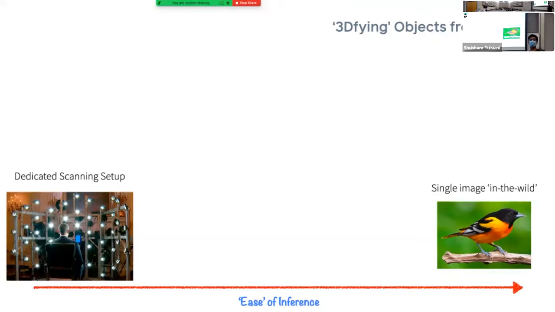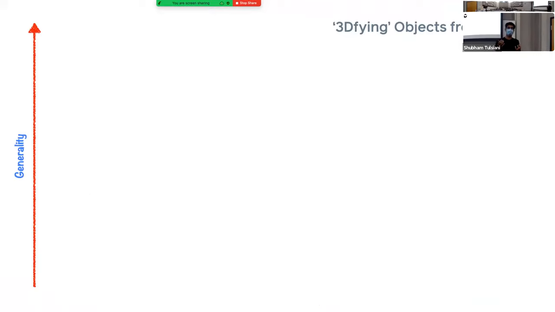And so while I've been talking of some of these approaches, I'd argue that they lie more to the left of the spectrum, that to construct 3D of a new object, it's not really easy. You need either a lot of images or a customized scanning setup to be able to do this. But of course, this is not really the only axis that we are interested in. One other axis is that of generality, which is how broadly can your system be applied?